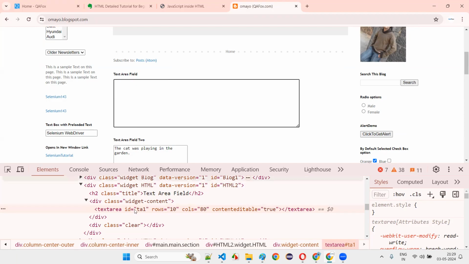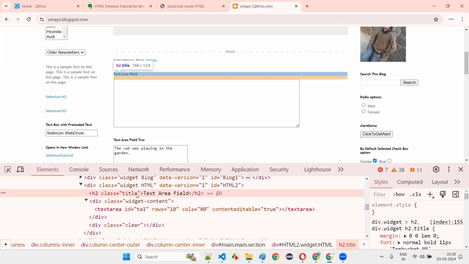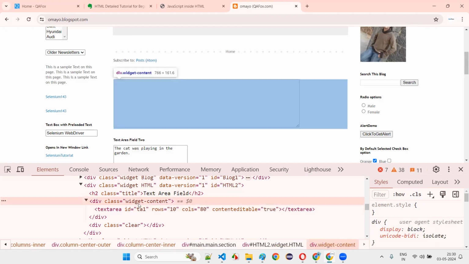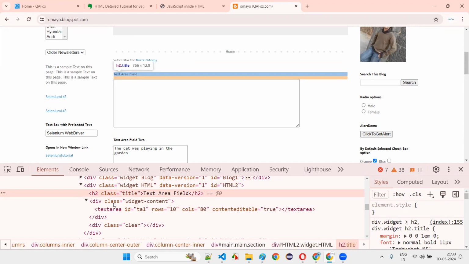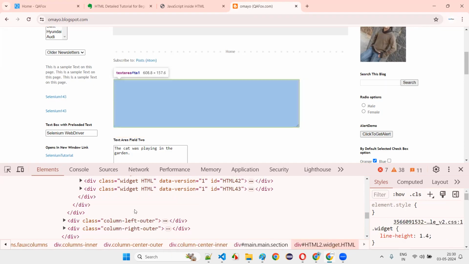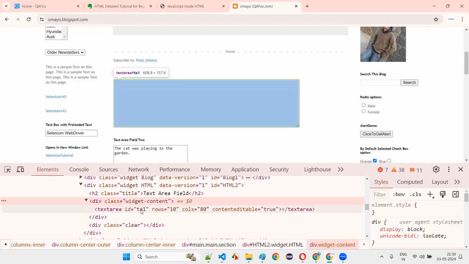If someone has to locate this particular text area field, it's not compulsory for developers to give IDs. You see this heading tag, does it have an ID? No. Div tag, does it have an ID? No. Rakesh, is that clear? All the elements may not have an ID. This one has an ID, but this one doesn't. It has a class. Clear, Rakesh? All the elements may not have the ID.